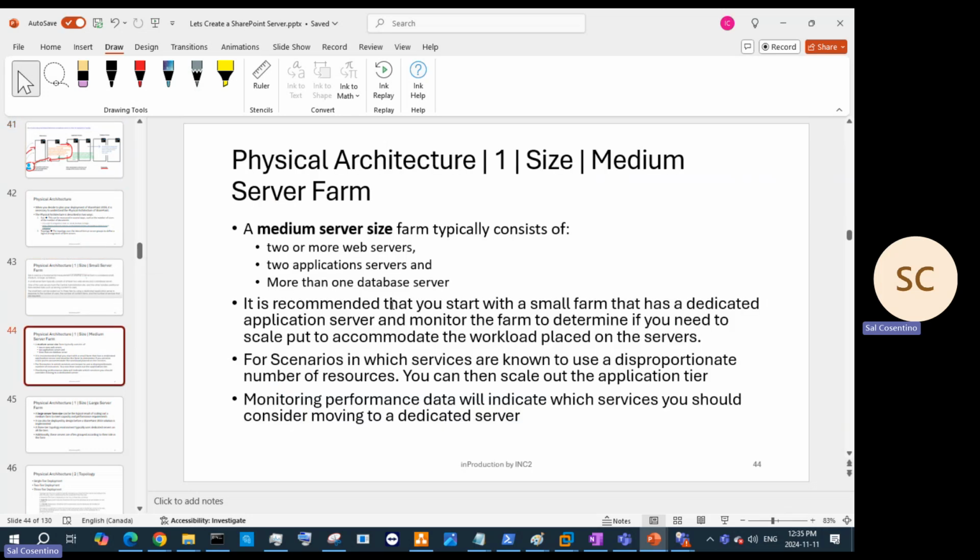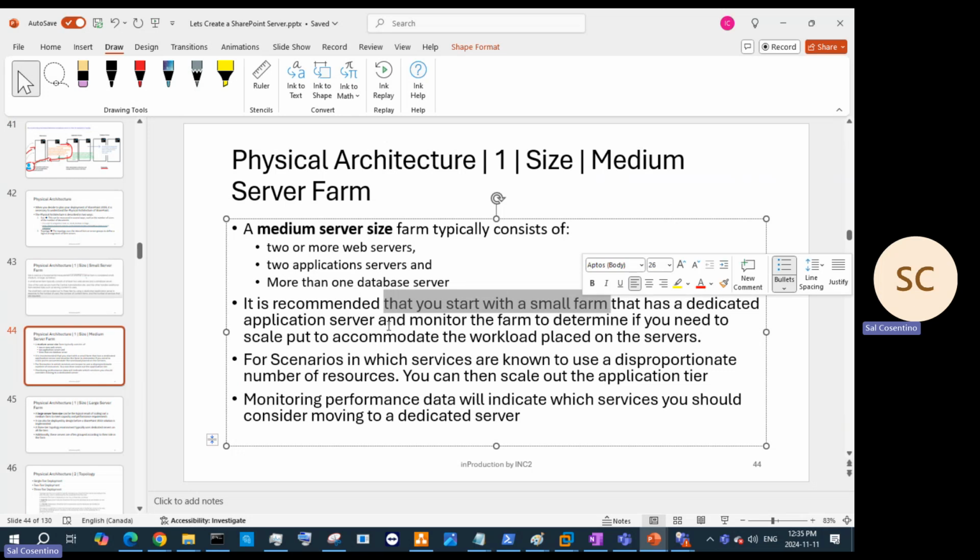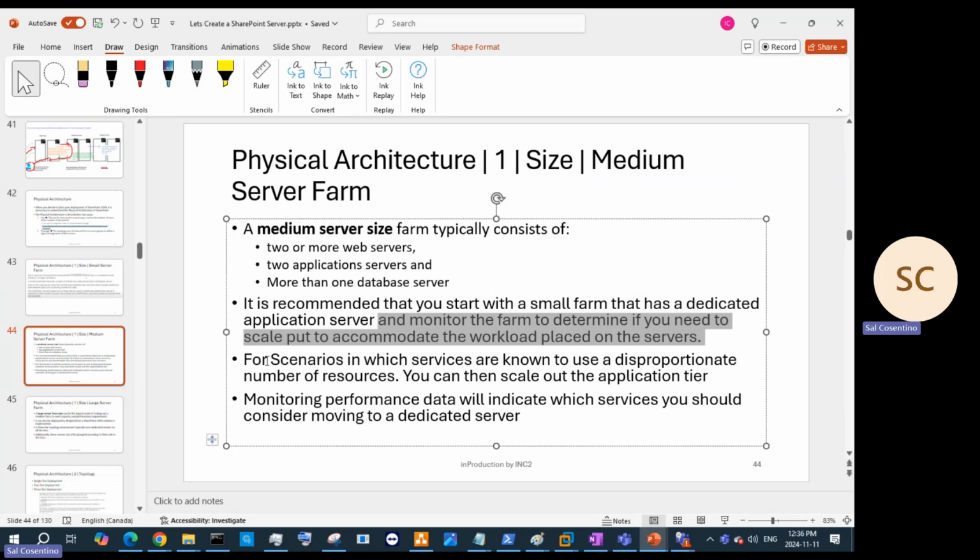It's recommended that you start with a small farm that has a dedicated application server and monitor the farm to determine if you need to scale out to accommodate the workload placed on the servers. For scenarios in which services are known to use a disproportionate number of resources, we can scale them out to the application tier. In a medium-sized farm, we can monitor performance data that will indicate which services we should consider moving to a dedicated server.